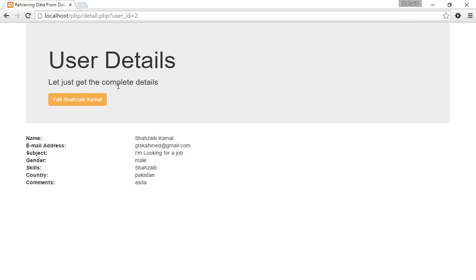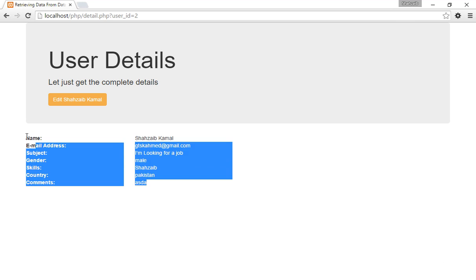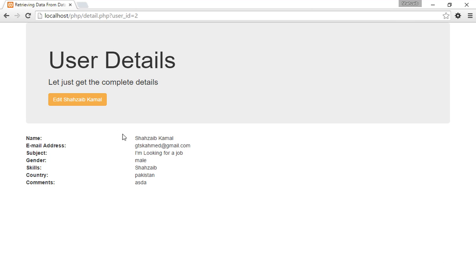If I go back and click on access, now we are in the user's detail. Here is the detail of that user. You can design this page in your form. I just showed you how to get the data. And if I click on edit Shazib Kamal, it means I'm going to edit this username, which is actually Shazib Kamal. I clicked here.